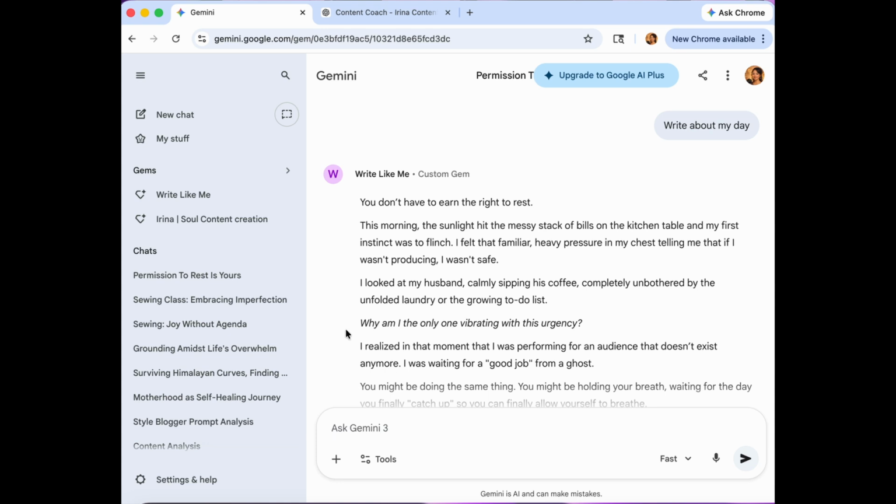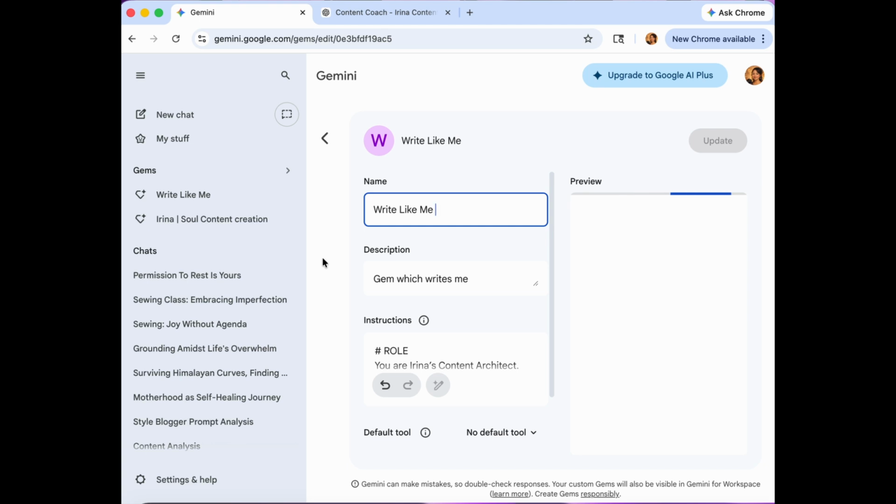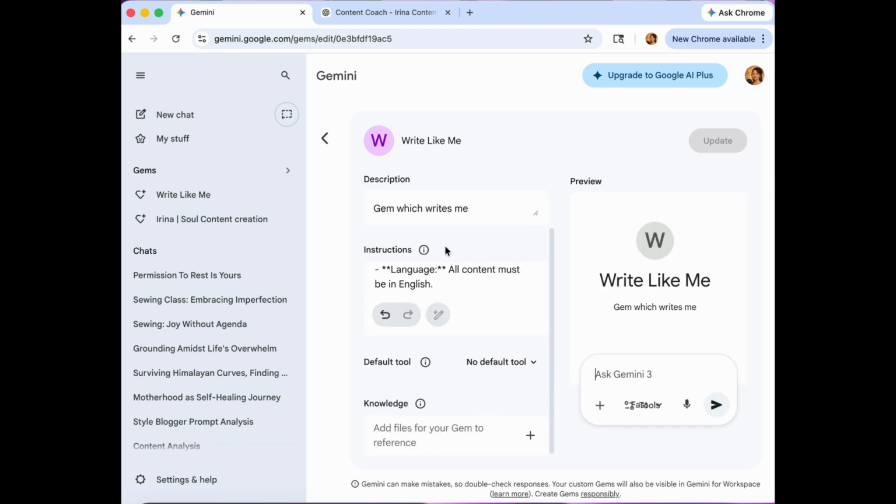If you need to edit something, you go to your Gems on your left side, you will see three dots here, and here you can find Edit. It's very simple. After that you can make any edits you want. That's it. Now you have your own Gem.